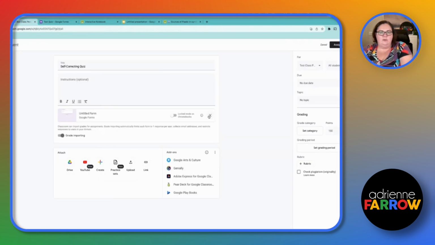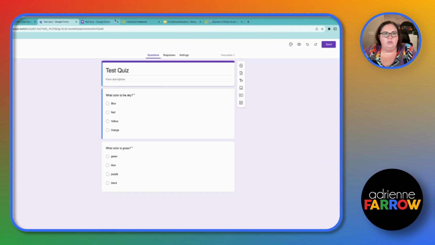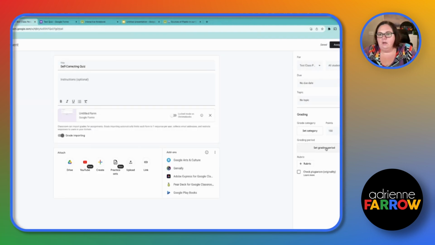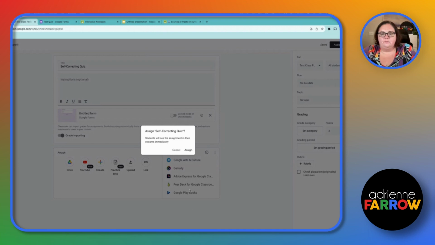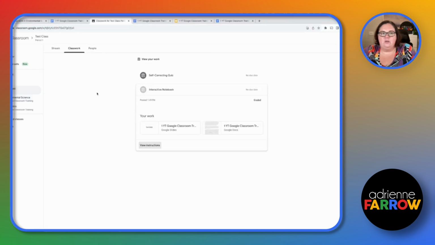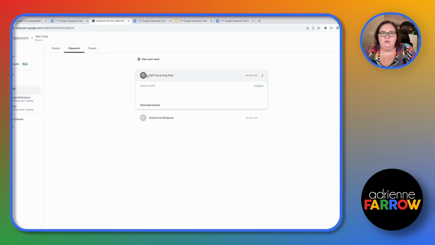All right, so we have grade importing here. Double check we're good on that form. Okay. And then we're going to assign it there. We're going to just do a point value of 2 because, yep. And then let's assign. Cool. Now we're going to go over to the student area. We see that self-correcting quiz right here.